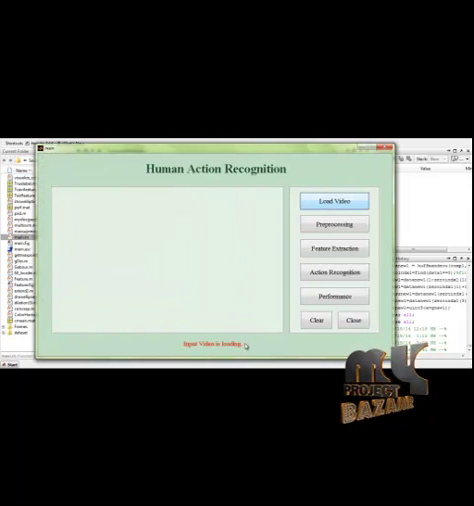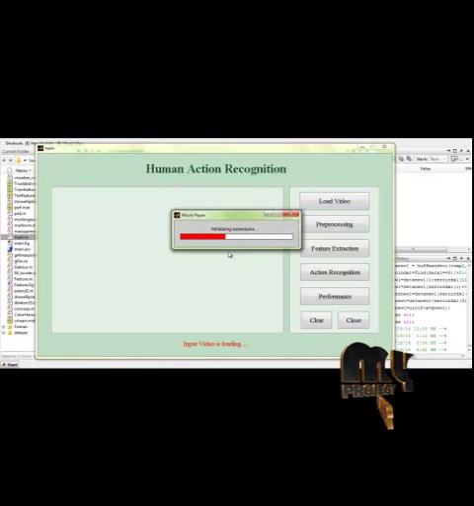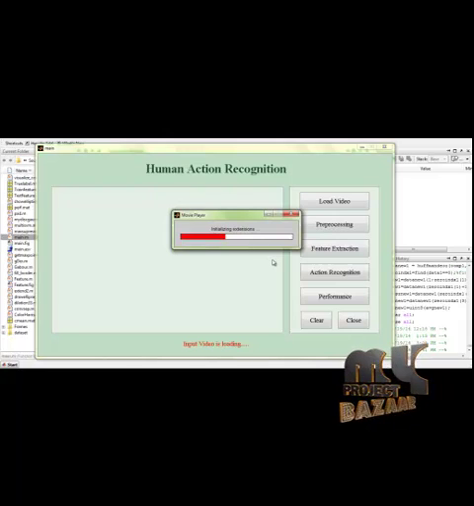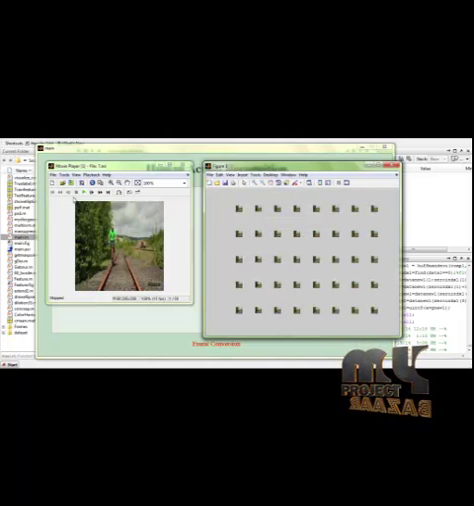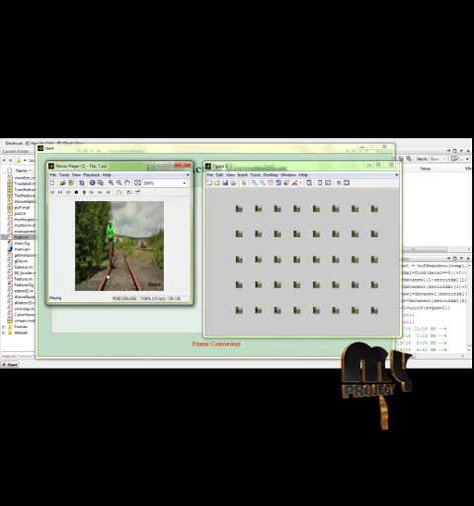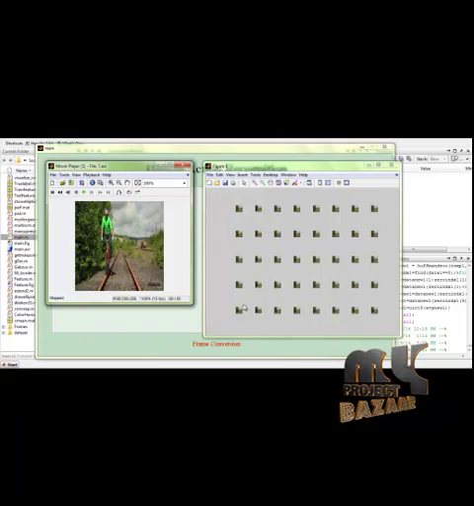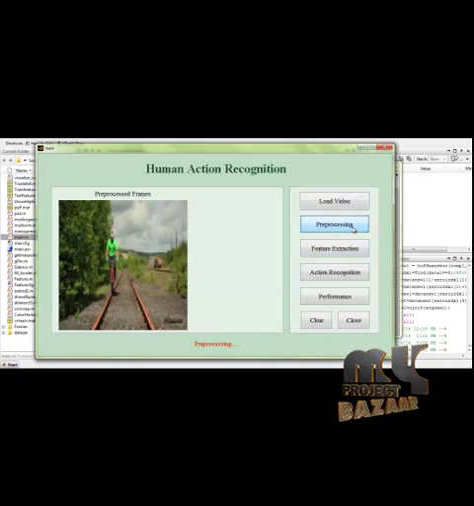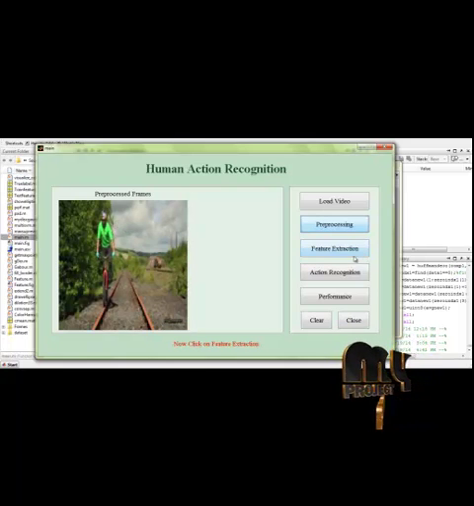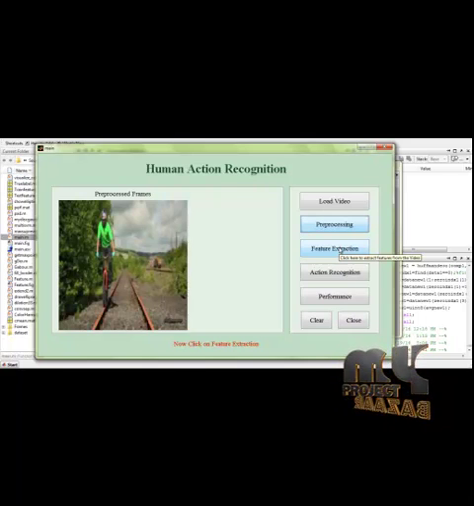Here the input video is loading. After the video has been loaded, it will be displayed here. The video has been loaded, converted into frames and saved. After that we move on to the pre-processing process. So the video is pre-processed. Then after that we move on to the feature extraction process.